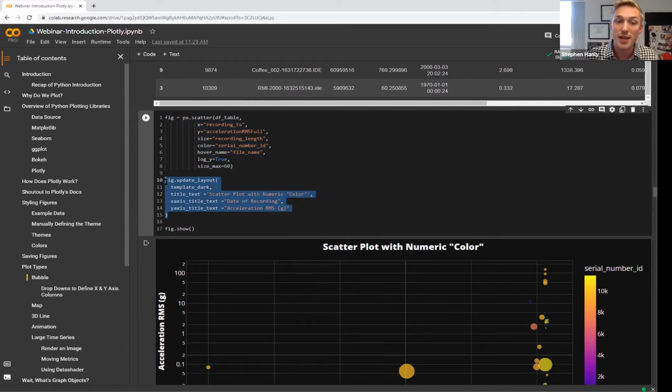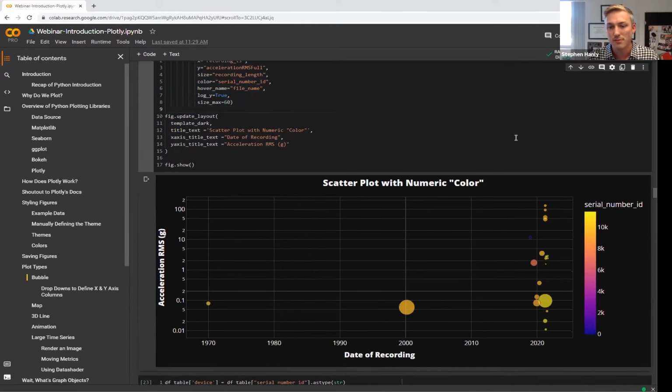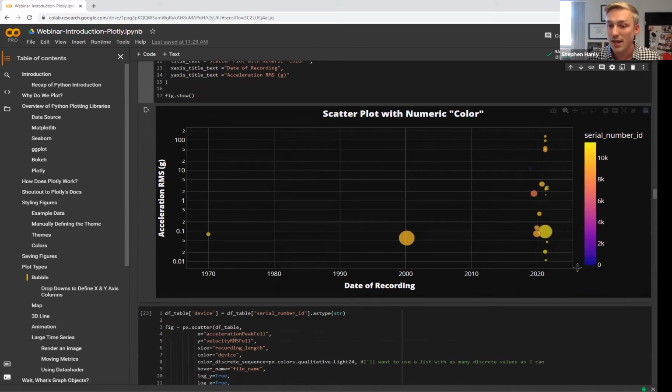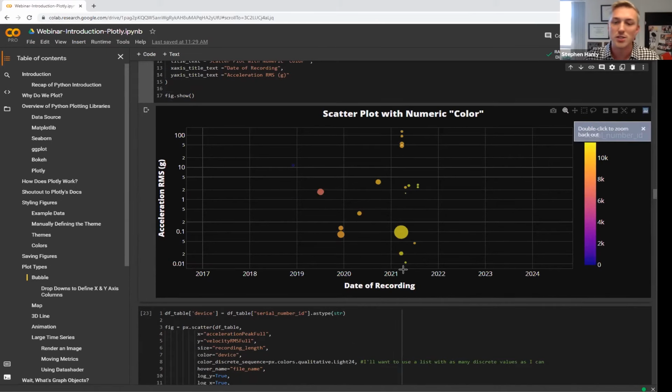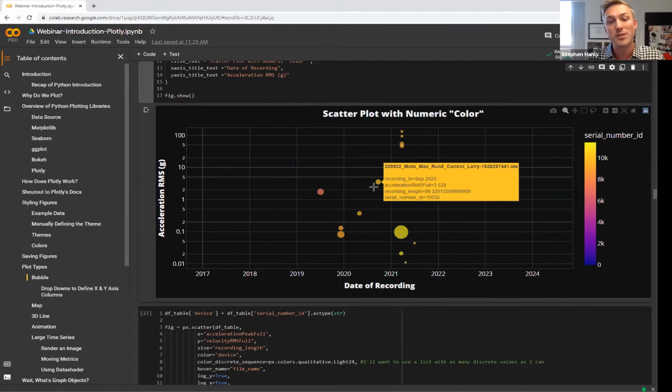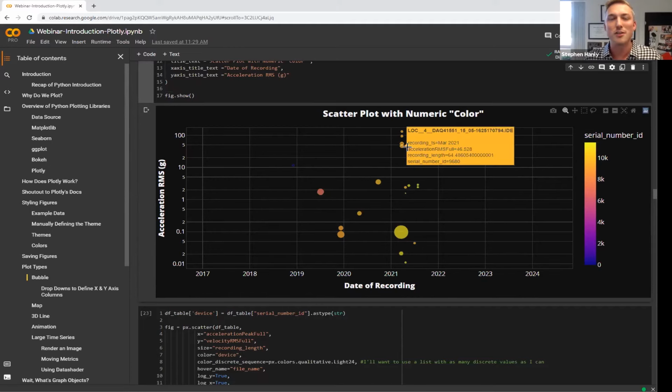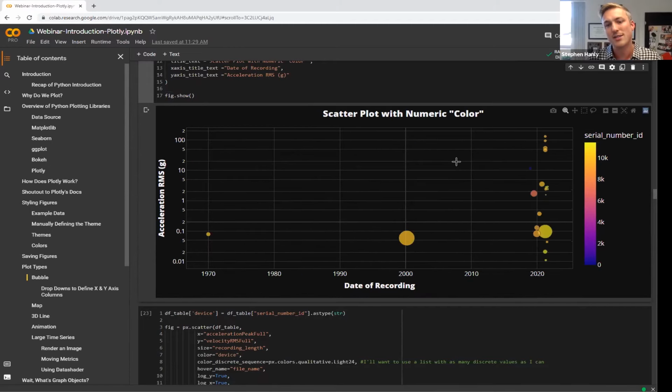I use my theme again, my template dark. I define an x-axis title, a y-axis title, and the title of the plot. And now I have this scatter plot of acceleration versus time of all these different recordings. You see when I hover, I get the file name of those tests. But something that might look a little funny is that I had defined my color based upon the serial number.